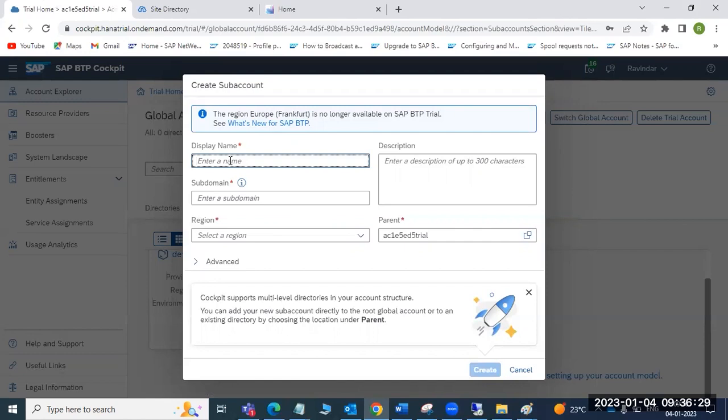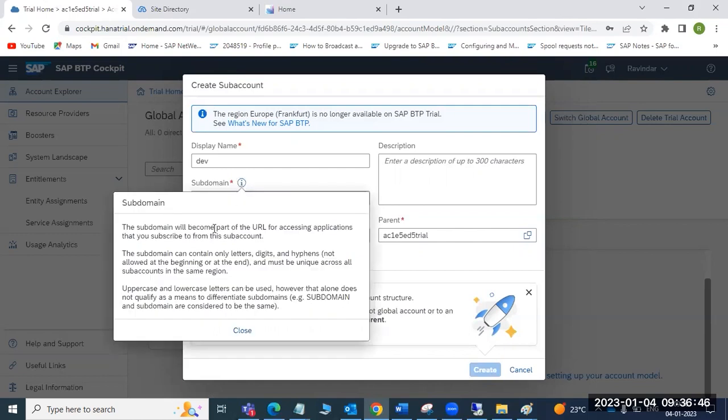What is this one? Maybe you can provide, suppose, development. This is my development system. Suppose you are building the system apps in the development system first of all for development purpose. So then that subdomain also it's the same. That subdomain is where all applications will be accessed from. So we have to use the subdomain.